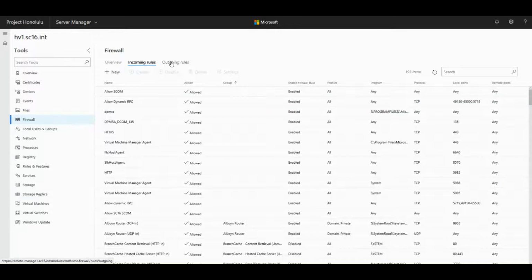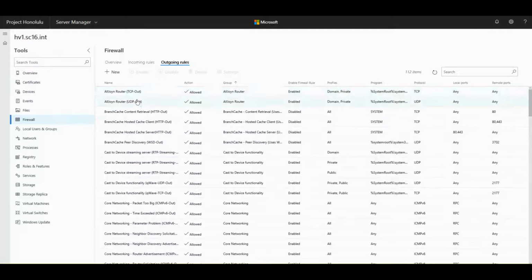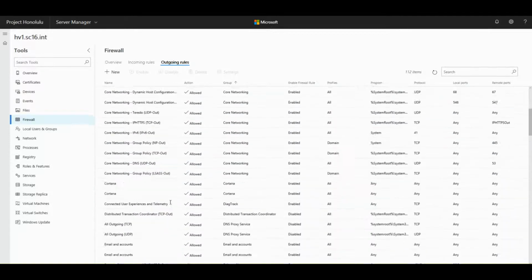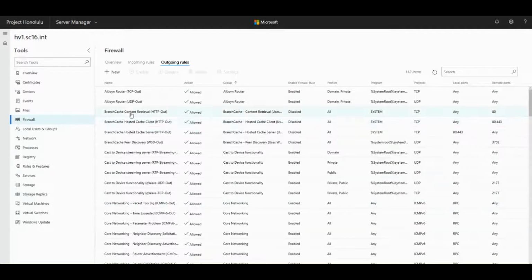When we take a look at the outgoing rules, it's a similar concept where we can see any outgoing rules that have been defined, and if they're allowed or blocked, and if they're enabled or disabled, and the various different properties associated with each rule are visible, and we can take a look at those things and modify them, and again make new ones if we need to. So that is firewall on the server manager.